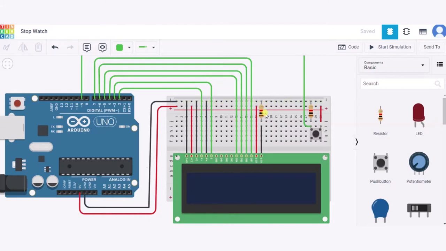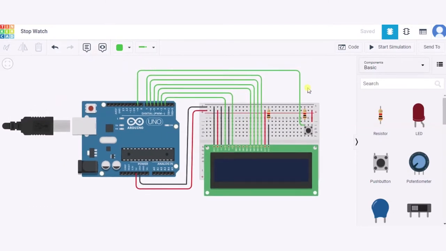Now let us see how to connect the push button. It also has a total of 4 terminals, but over here we will connect only 3 of its terminals. The first one will be connected to the 5V pin of this Arduino. The second one will be connected to pin number 9 of this Arduino. And the third one will be connected to the GND pin of this Arduino through a resistor. So in this way, our circuit is ready.